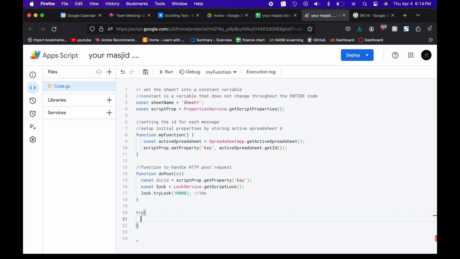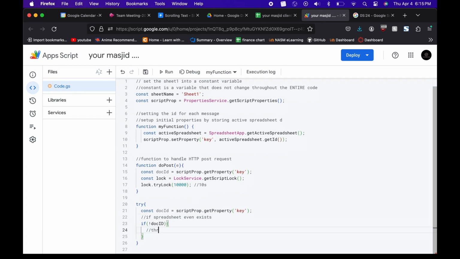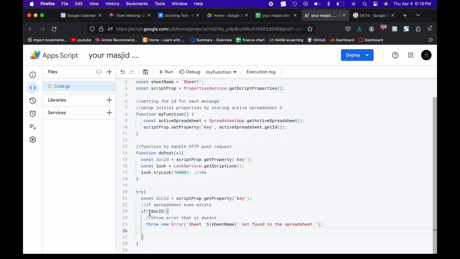So in this, we're going to retrieve the stored spreadsheet ID again. We have to grab this, put it here again. We're going to make an if statement: if not docId, this is going to check whether the spreadsheet even exists. We do throw an error, and how we do that is just throw new Error, parentheses, do a tilde. This is not a quotation mark, this is different. This is the tilde, right under the escape key on your keyboard. Sheet, dollar sign, curly brace, name, another tilde, not found in the spreadsheet. Okay, so again, all this is saying is if it doesn't exist, throw an error.